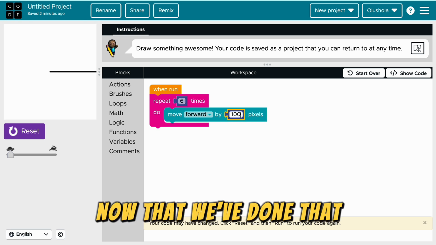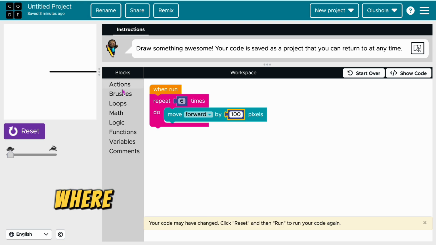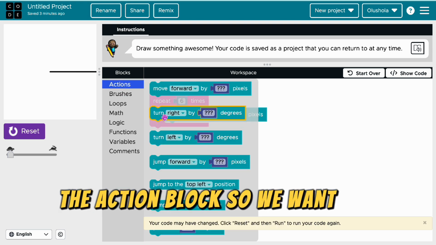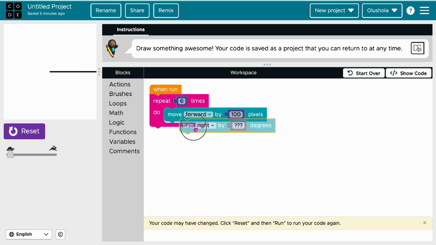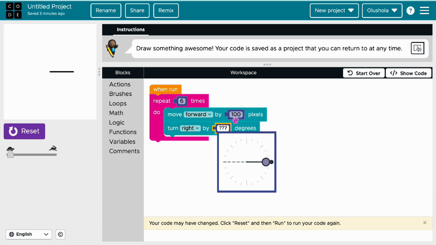Now that we've done that, we add a turn right block and set it to 60 degrees. Where would that be if you got it right, the action block? So we want the turn right block. And then we set it to 60.